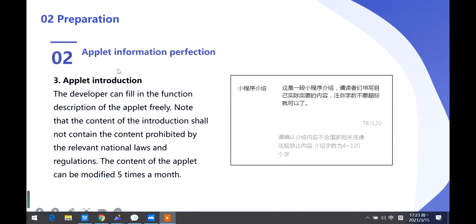Then we can do the applet information perfection. That means, you see, we arrive here to fill in the function description of the applet freely. We need to pay attention that the content of the introduction shall not contain the content prohibited by the relevant national rules and regulations. We can modify this content 5 times a month.